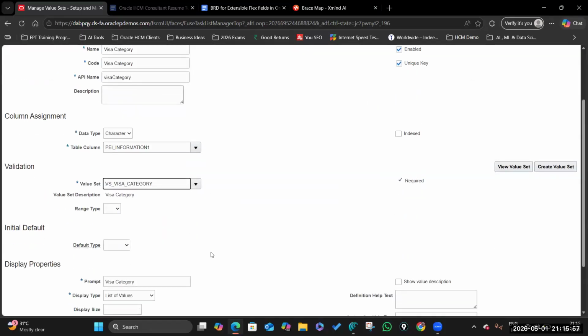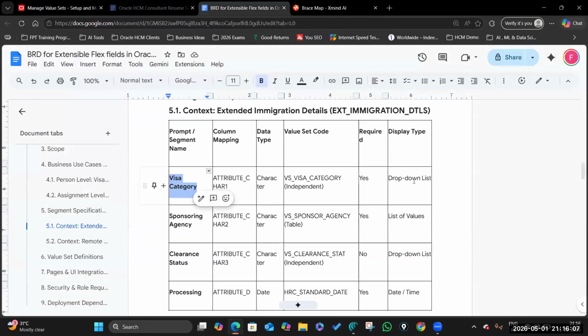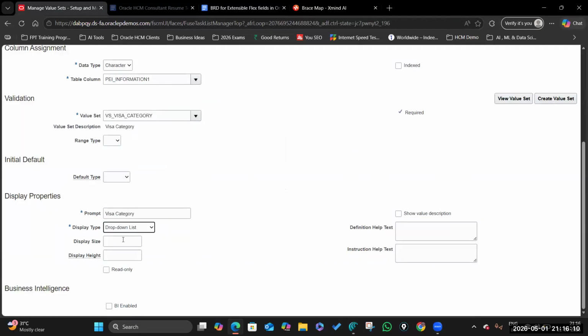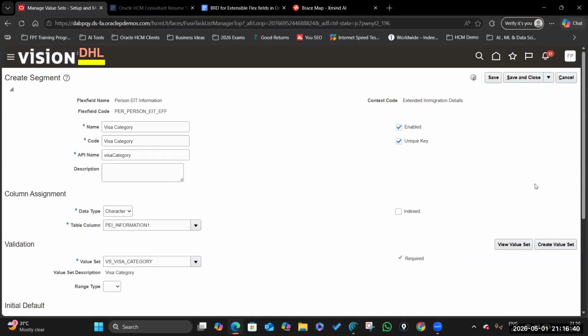Visa category is already there. So what is the prompt you want to add here? Visa category and list of values. You want to show it as a drop down list, as per the BRD document. Display size 20, height 20. You want to show the value description; enter visa category. If you select BA enable here, it will be used to prepare OTBA reports or BA reports. Now click on save and close.